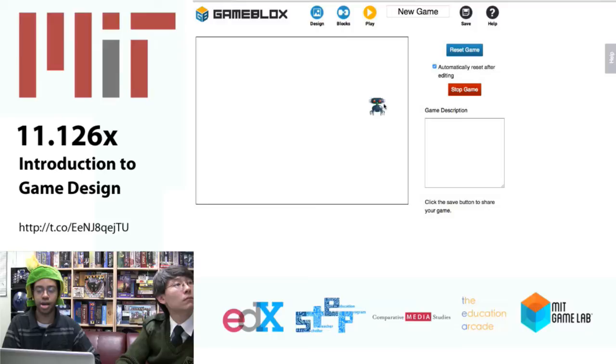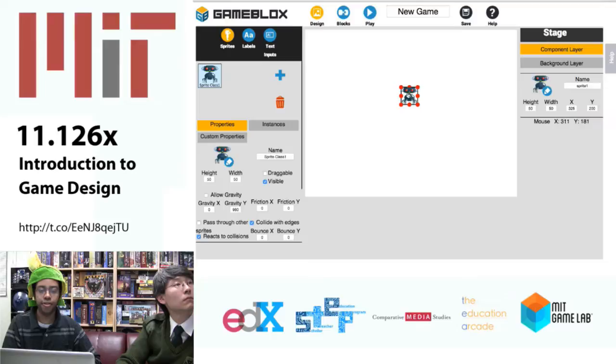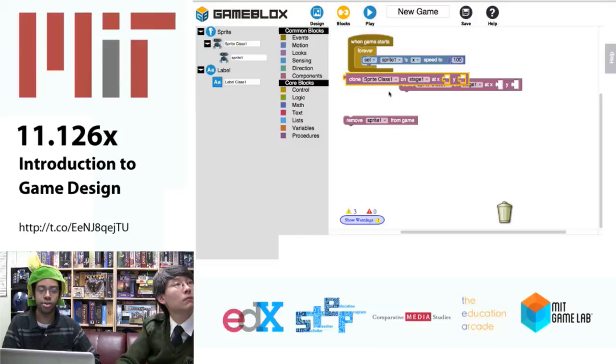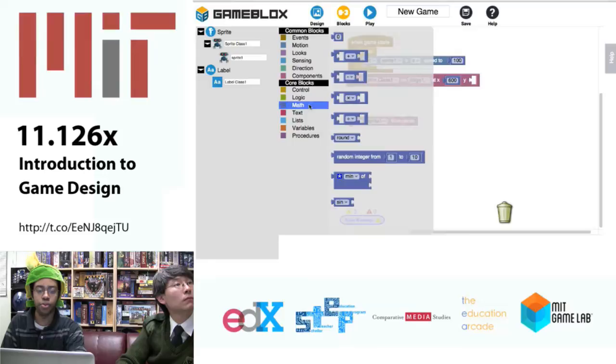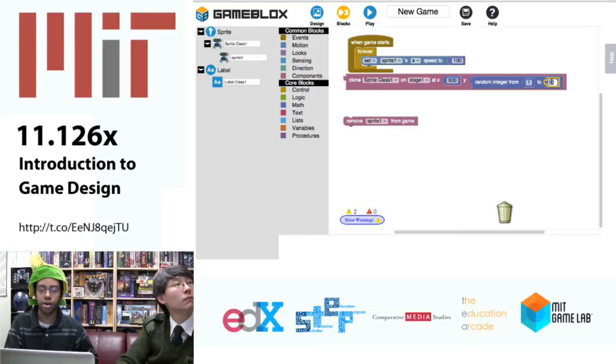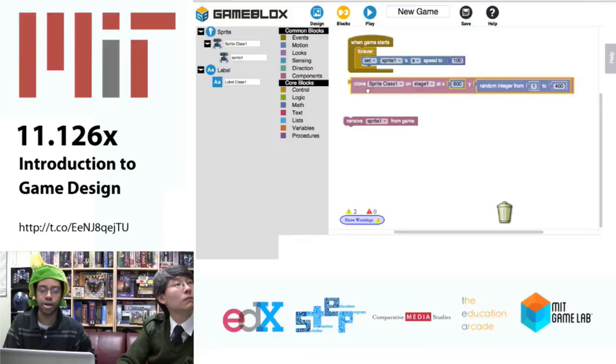But instead of having this one, let's actually create multiple sprites that we have just coming out. So we'll clone sprite class 1, and we'll put it at an X of, let's say, 600, and we'll put it at a random Y. So we can actually go to the math drawer and get a random number block, and we'll make it go from like 1 to 400. So we'll have it kind of coming out randomly.